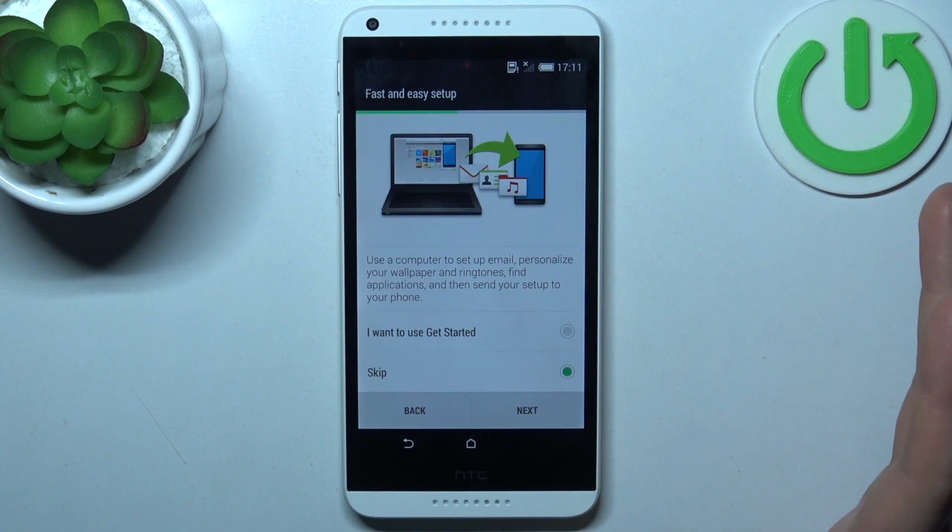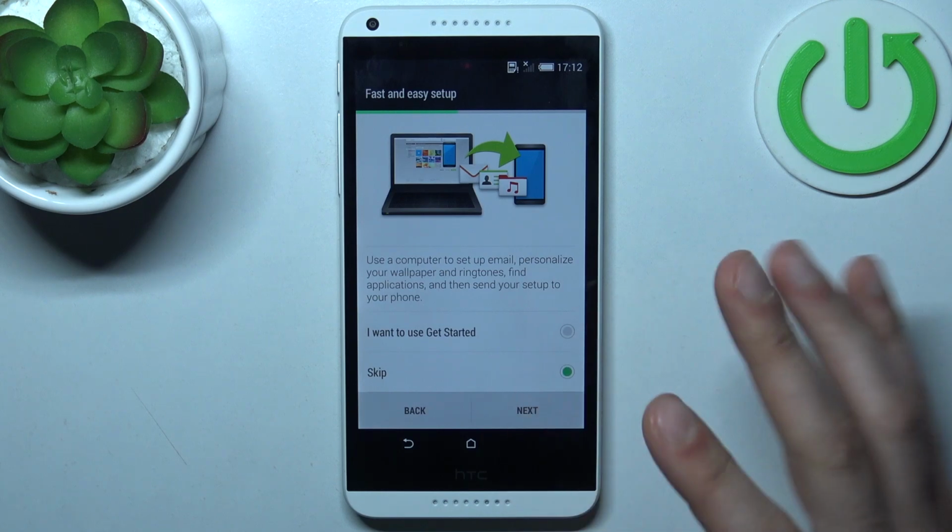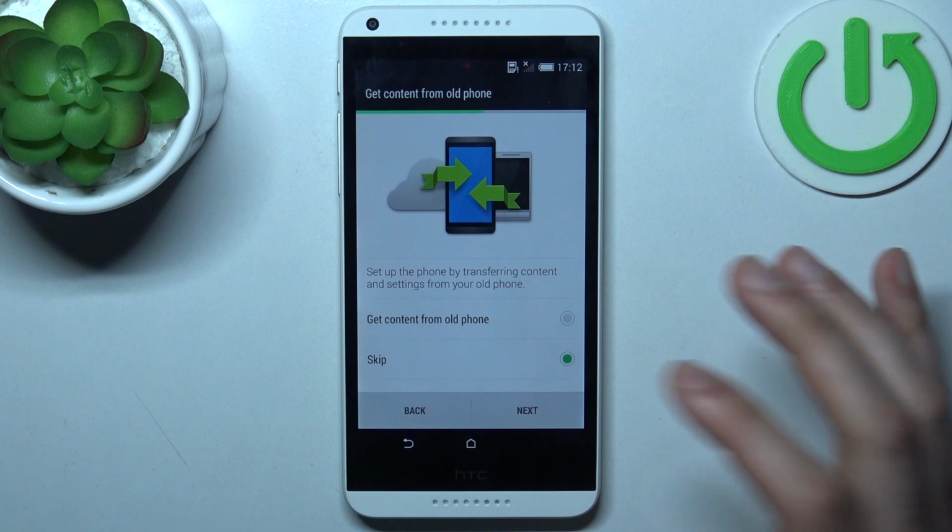Then you can use computer to set up email, personalized wallpaper and ringtones. Okay, so if you have computer on you, you can start setting up your device with the computer, but let's imagine that we have no computer, so we just tap skip, next.